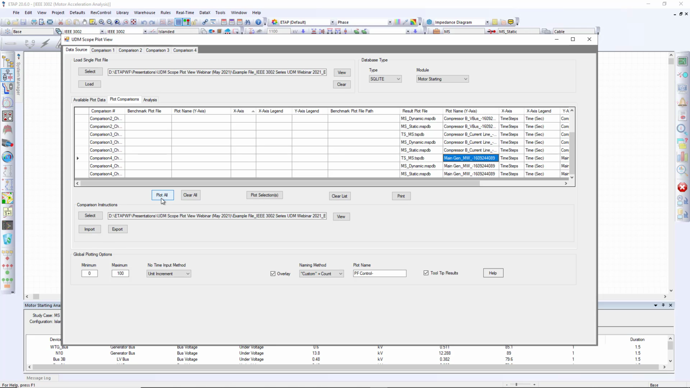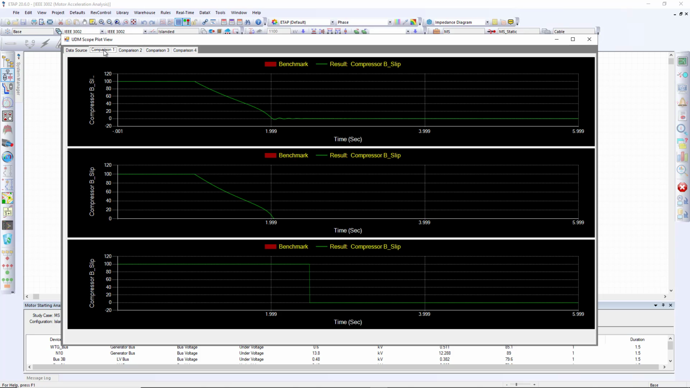So once we click on plot all, we can see the different responses. Remember, the ones at the top are the results for transient stability, the second one in the middle for dynamic motor starting, and the last one at the bottom for static motor starting.